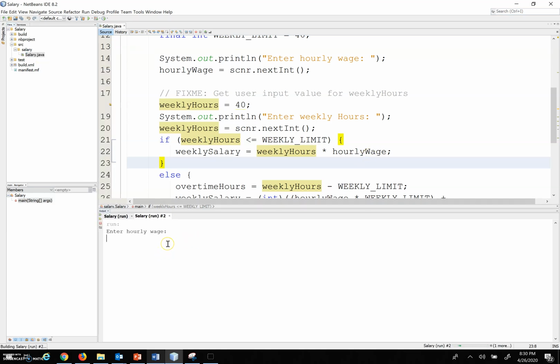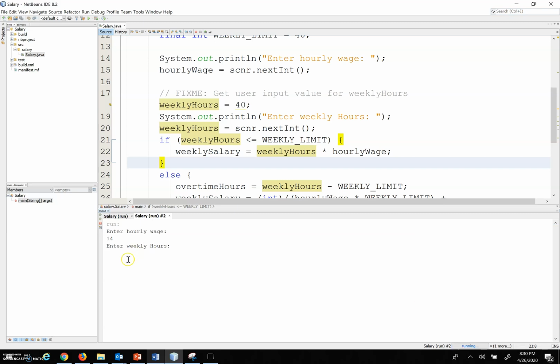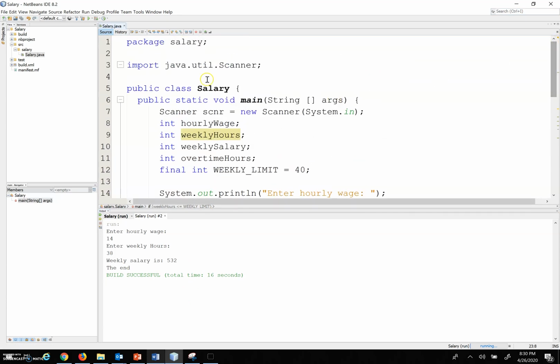My hourly wage is 14. Weekly hours, we're going to enter something different here. We're going to enter 38. And then it does 532. This does have an overtime calculation also. All right, so that's a quick tour of Netbeans.